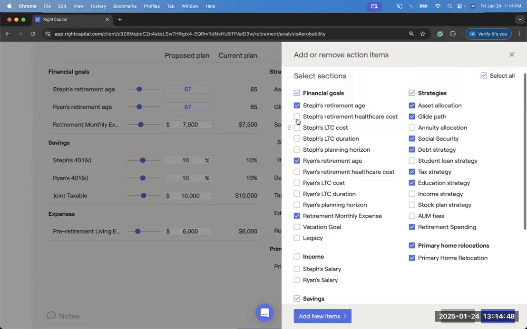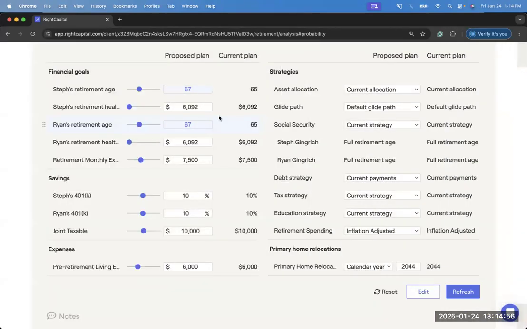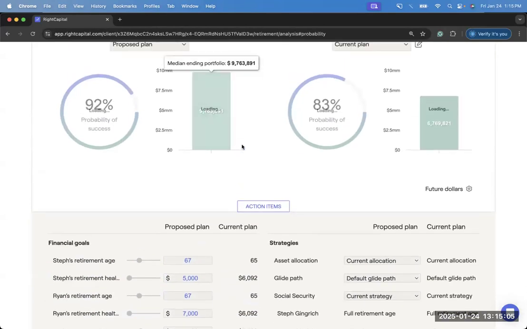So maybe we want to see some changes to the healthcare costs, for example. We can check off those boxes, click the save button, and those are going to be added to the action items here, allowing me to make adjustments, make those lower or higher potentially, and we can see the impact on the client's plan as a whole.